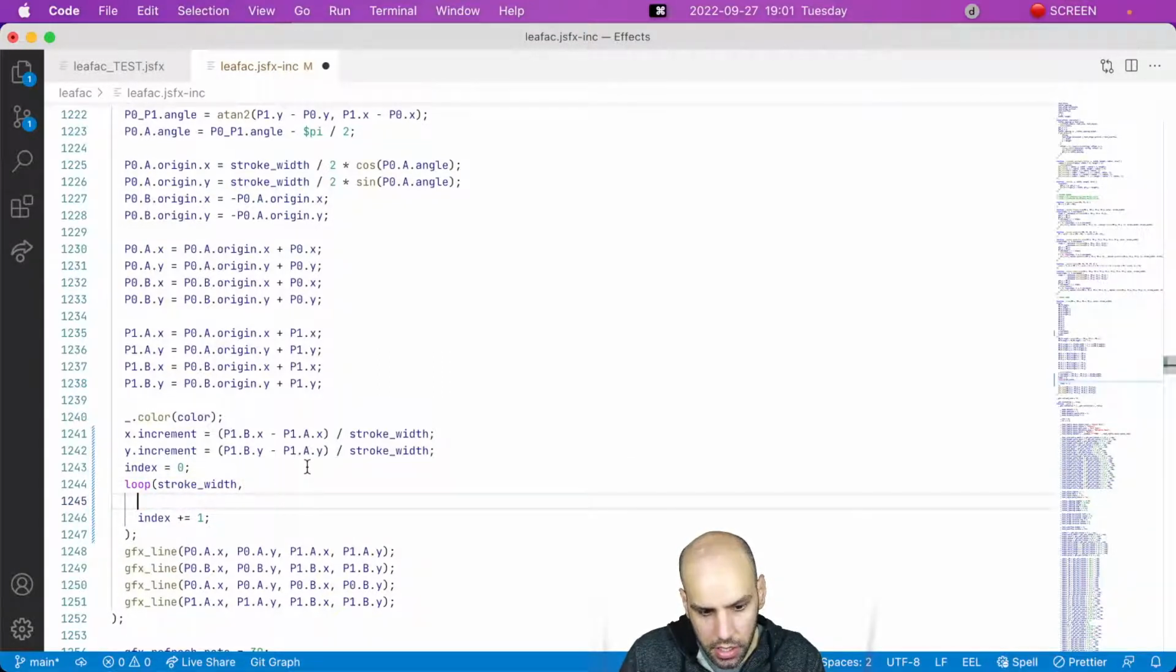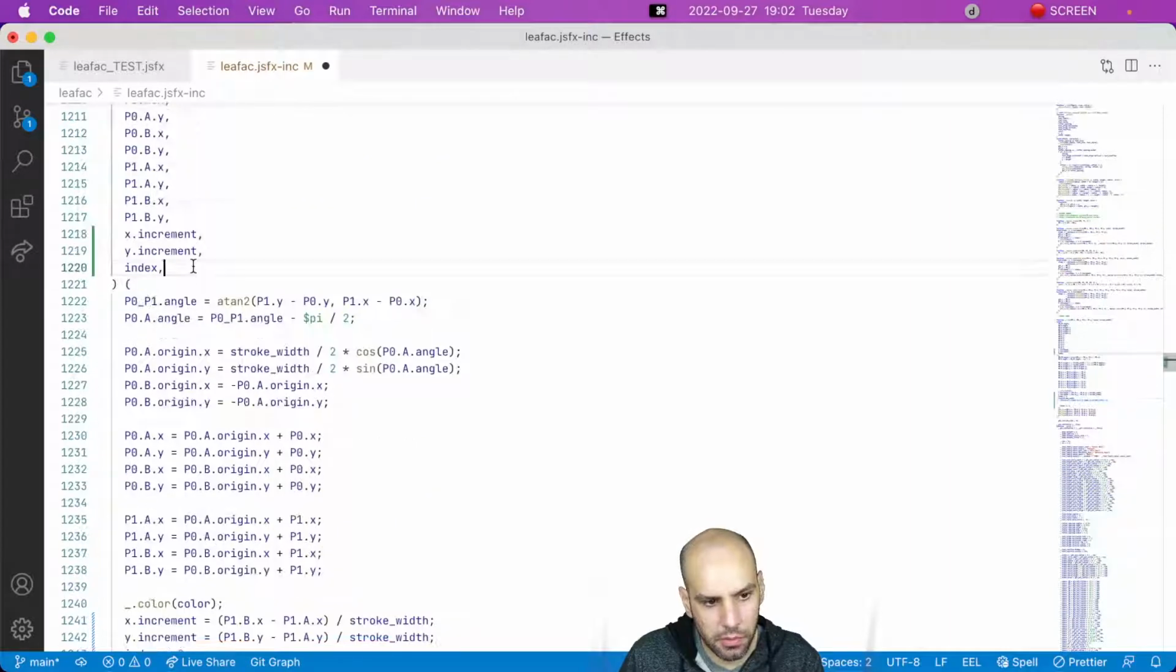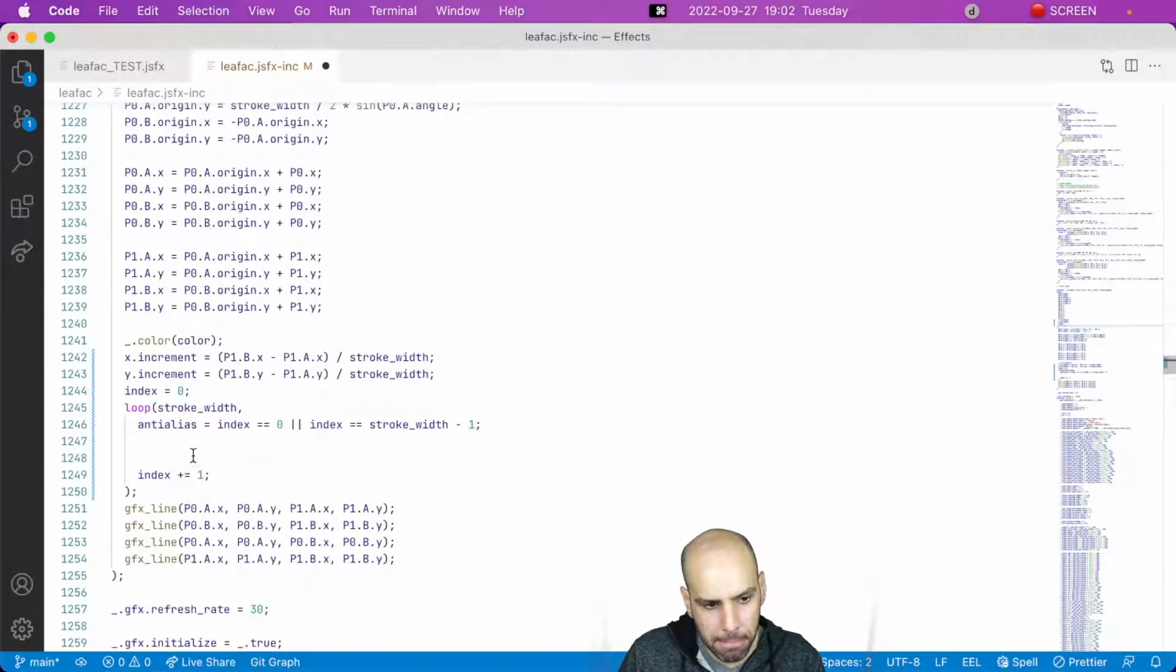And I will want to anti-alias when the index is 0 or when the index is equal to stroke width minus 1. Yeah, that sounds about right. So I will want to anti-alias on the first line and on the last line of this loop. Anti-alias should also be a local variable. Then in this, I will be drawing a line.